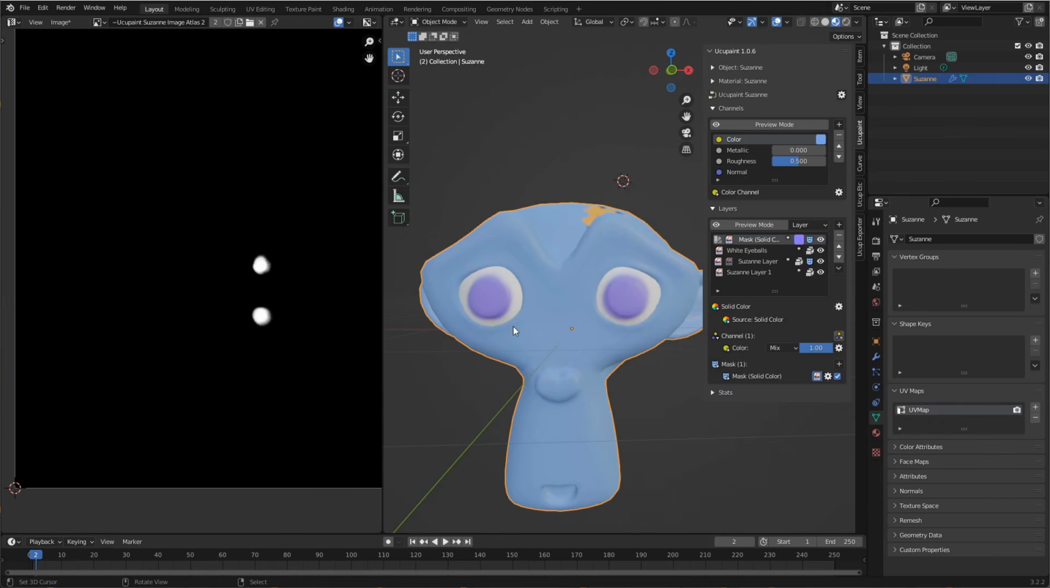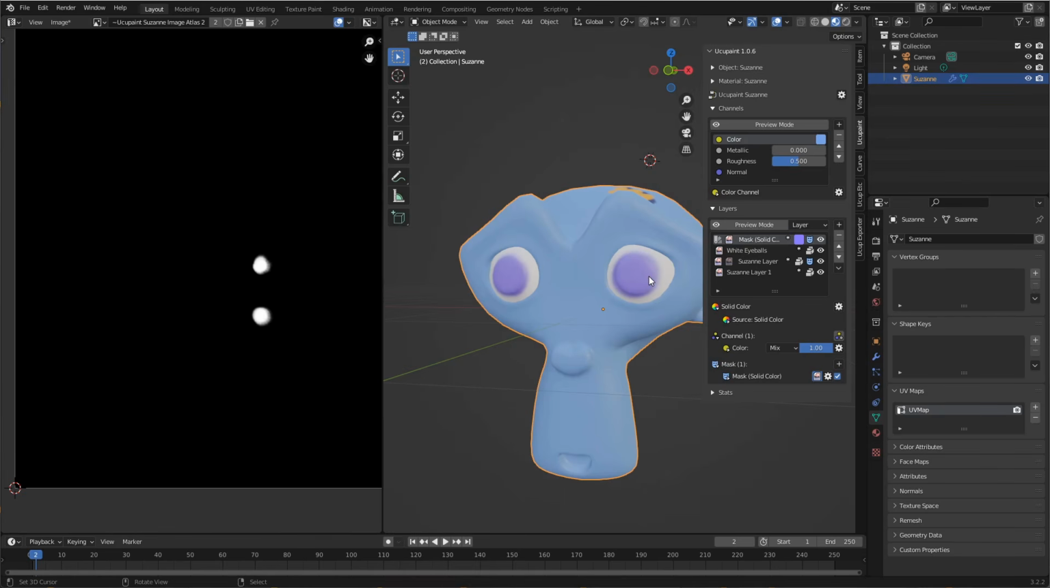Yeah, I will go to edit mode. As you can see now, the monkey has the iris. The nice thing about solid color is you can change it after you paint the mask or the layer itself. So I can change the color of the iris to something else by using this value.